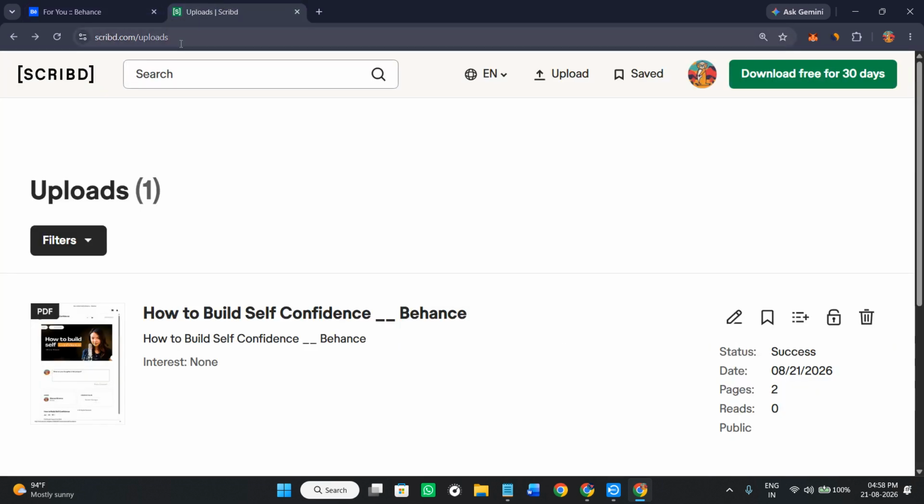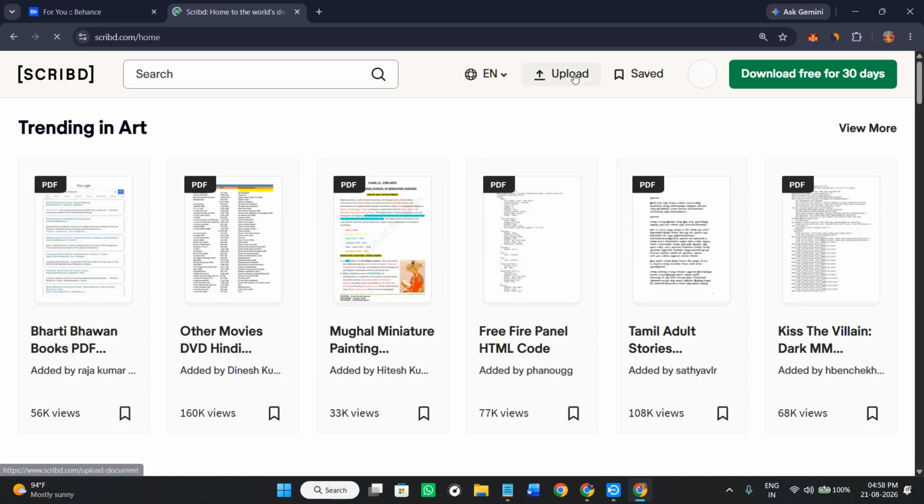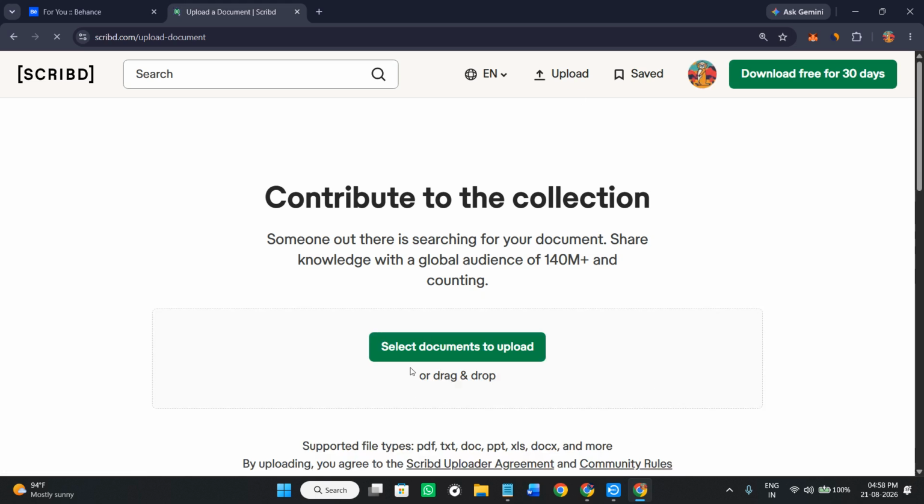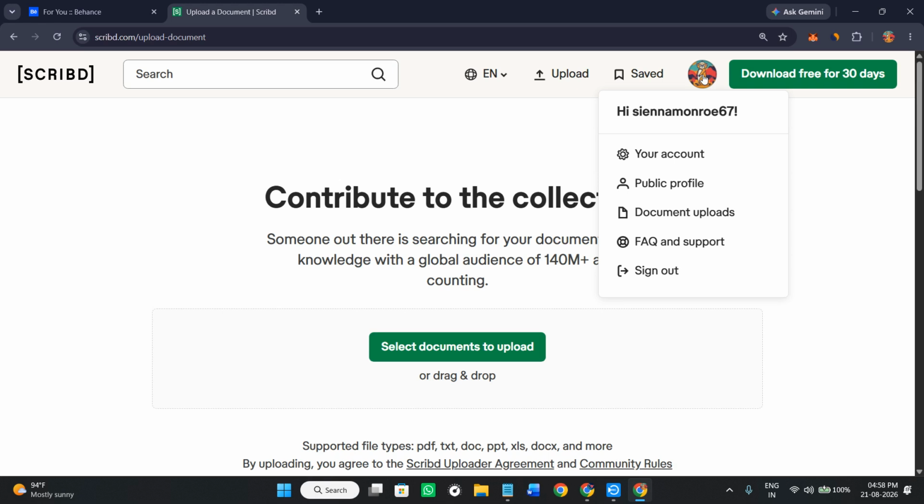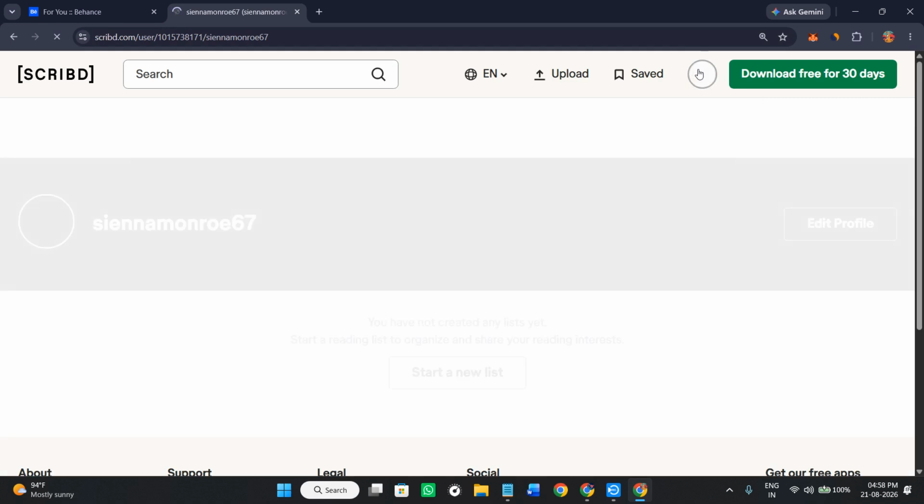So you need to simply create your account here on Scribd. When you create your account here, simply click on the option of upload. Now, after selecting the document to upload option, you just have to simply upload your document here. Now, once your document is uploaded successfully, simply hover over your profile icon, then click on the option of your uploaded documents.